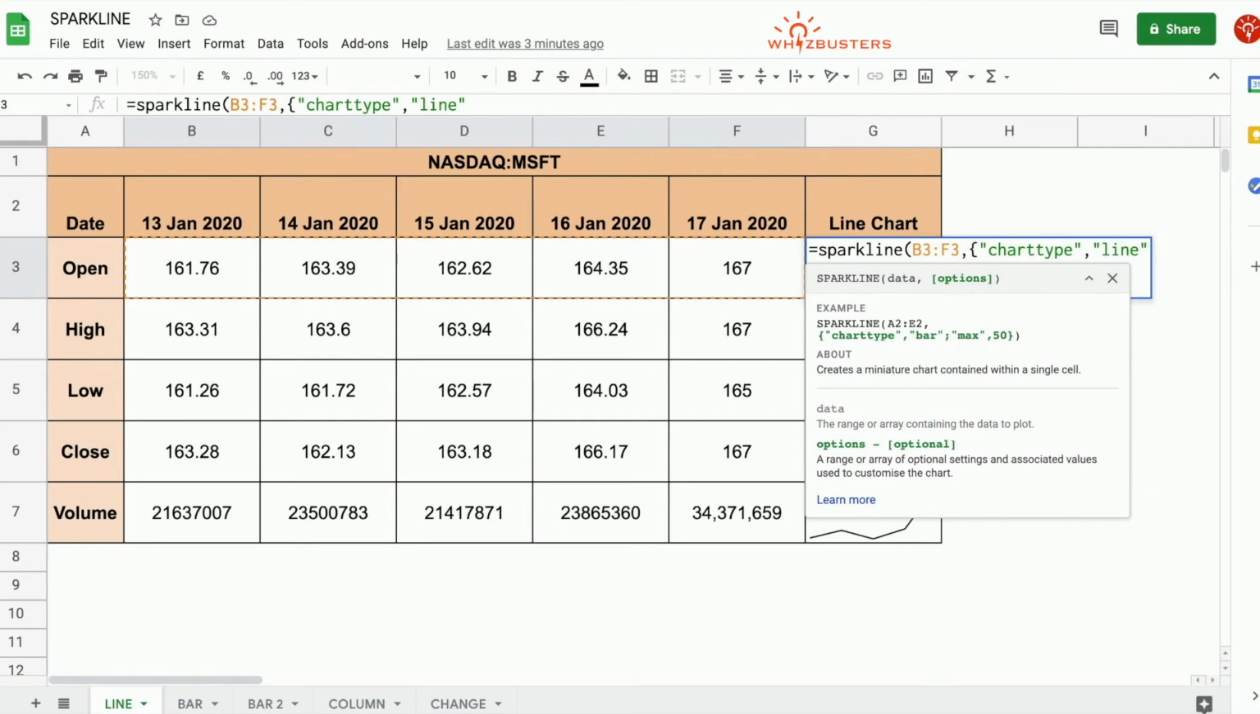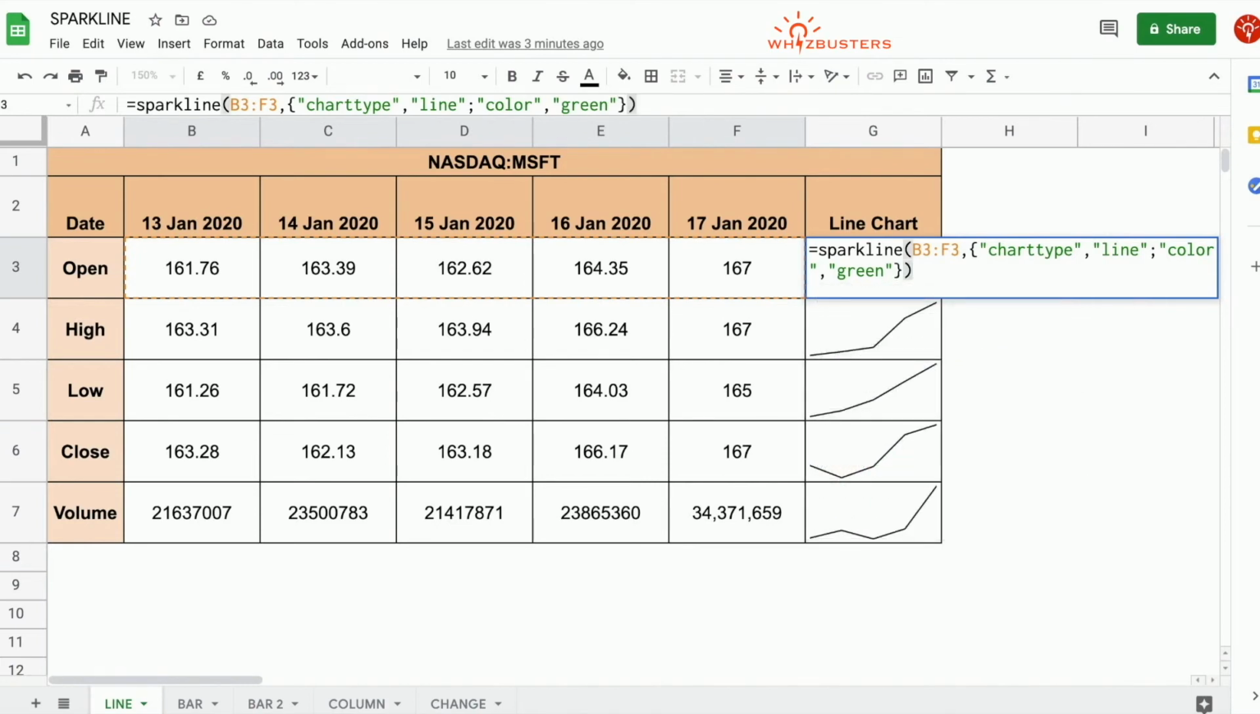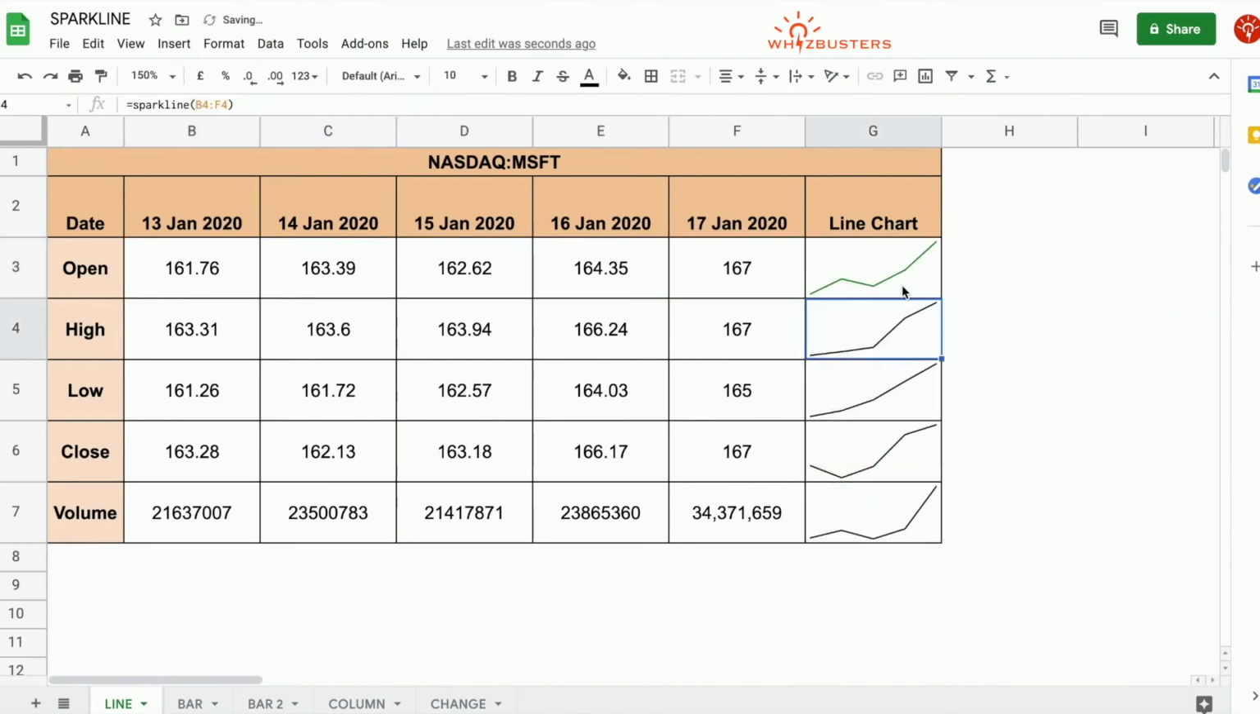We separate our attributes with a semicolon, and we want to have the color. So the attribute name is color, so we type color, close quotation, comma, and we want green, so we type open quotation, green, and close quotation. Then we close the curly bracket and we close the parenthesis. Notice we got a green line graph.